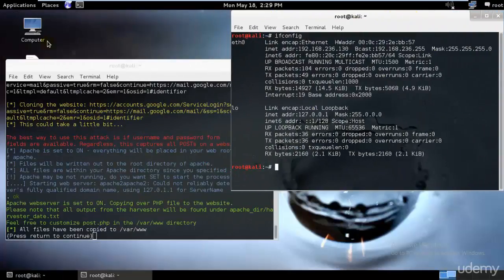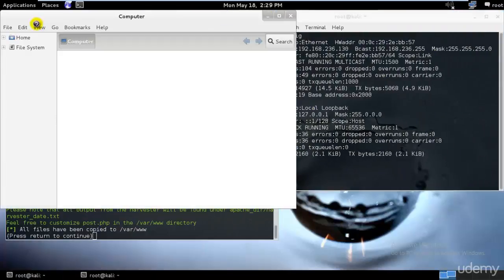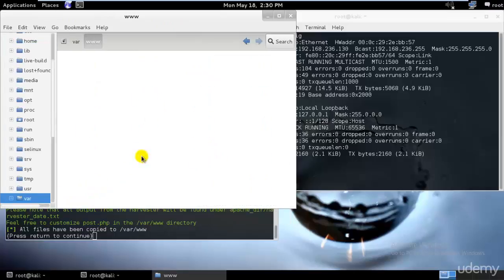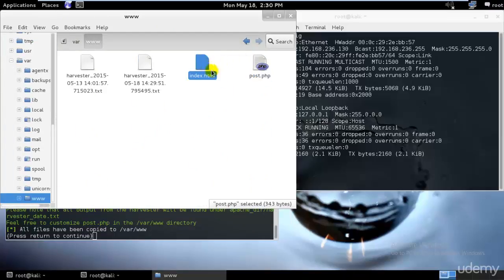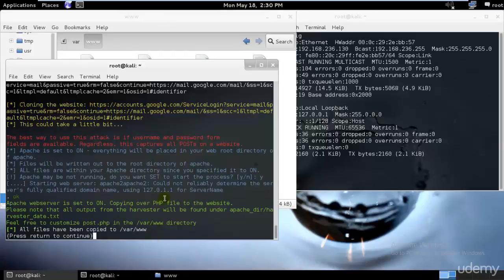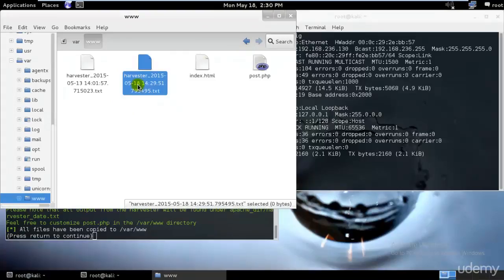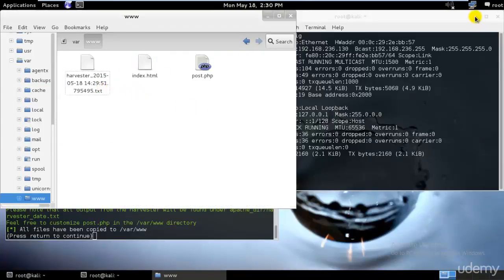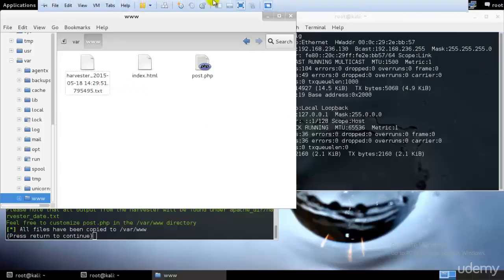So I'll just go ahead and see my files over here. We have var www. Perfect. So we have these two files. This is the file which Kali Linux has created, and these are the new files. It's 518. I'll delete this one, this is the old one. Perfect. And I'll just go ahead and open our target computer.